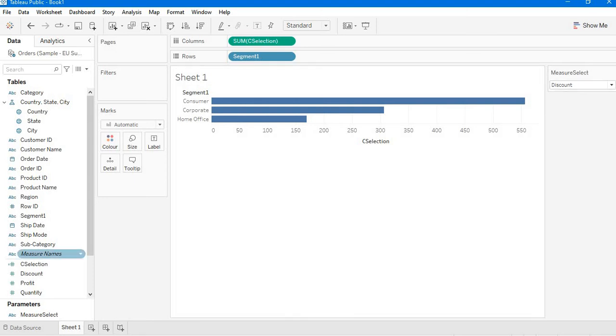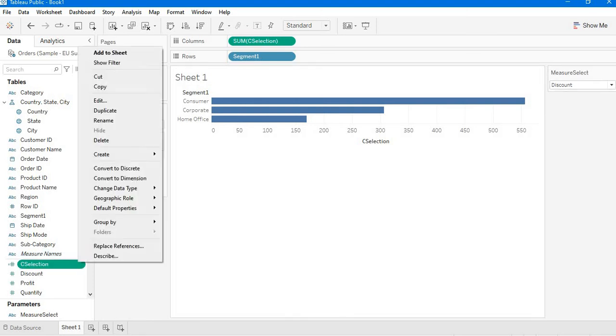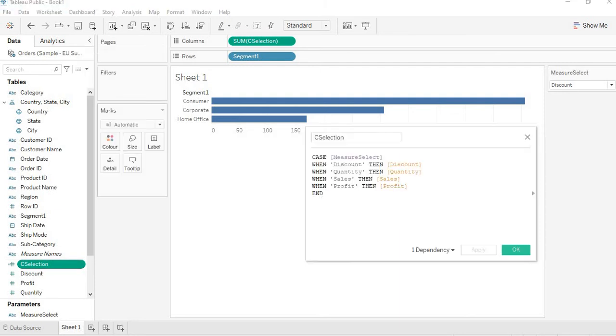The other thing we need to be careful about in this is, if we say discount but bring sales here, Tableau doesn't care.